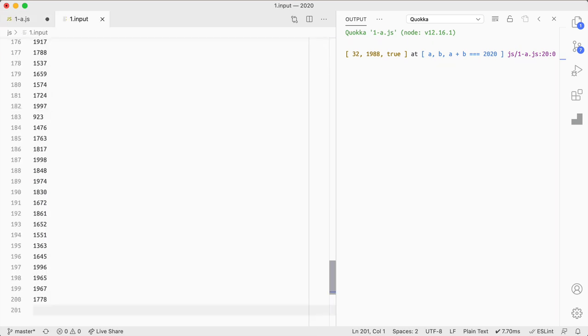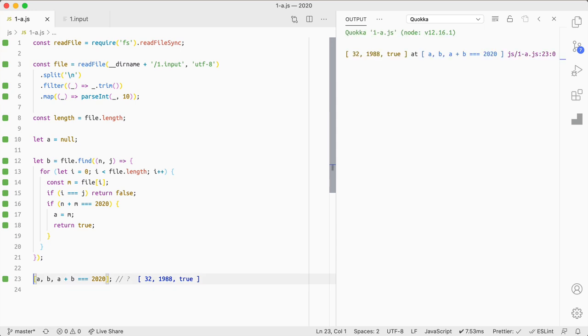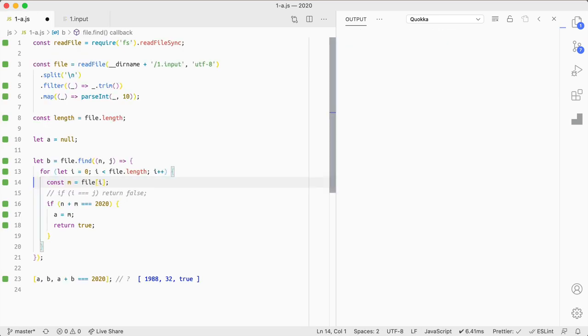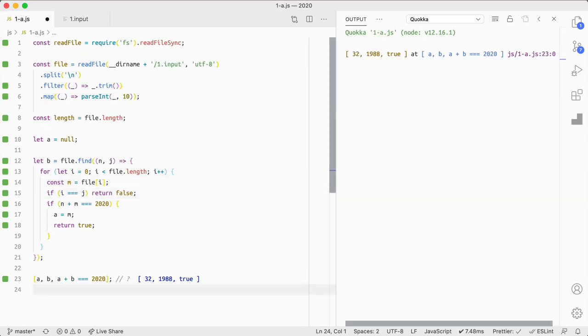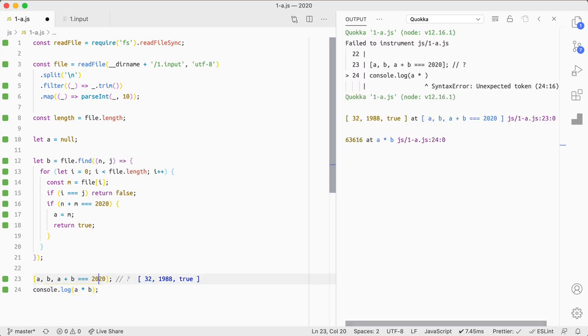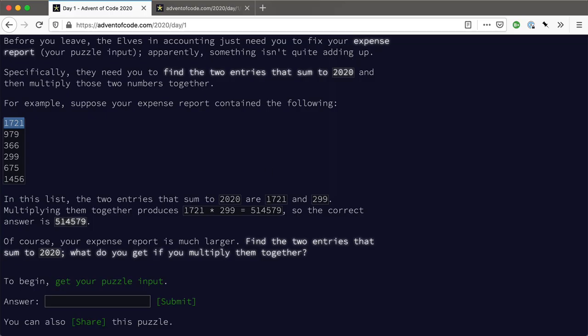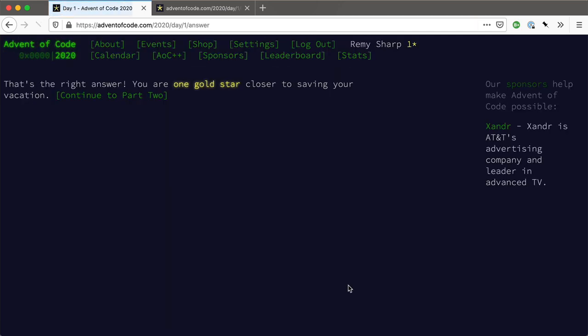Yeah, that should do it. And I can check that by sticking in 1010 there. And yeah, that didn't work. And we comment that out. Okay, so that's where our false positive is. Okay, so we have our two numbers. And I'm just going to console.log a times b. That's our result. So pop that in there. Submit. Right answer, one gold star.